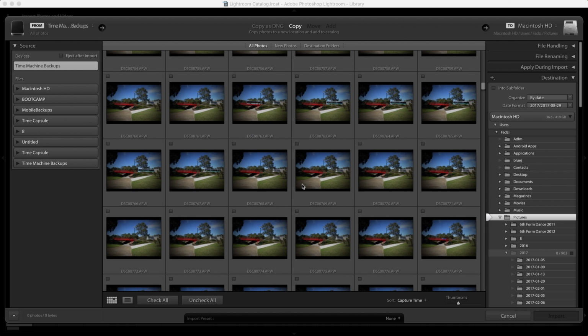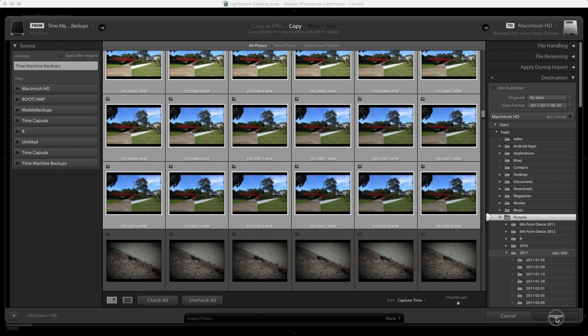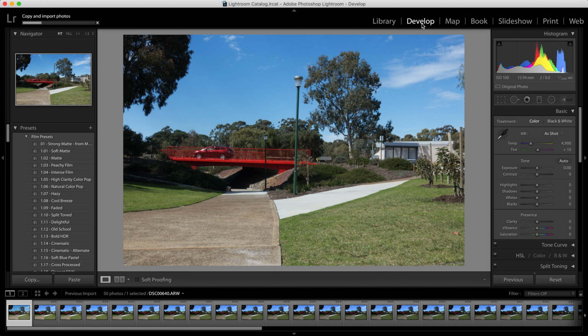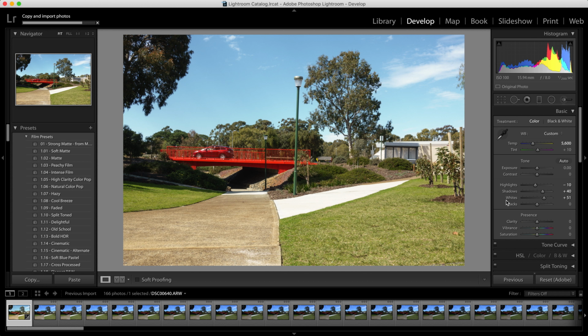So you want to import all your time-lapse photos, and then at this point all you have to do is edit them like how you'd edit any other photos. In Lightroom it's pretty straightforward because you can edit just one of the images and then copy all the settings to the other photos. Here's a quick pro tip for all Lightroom users.